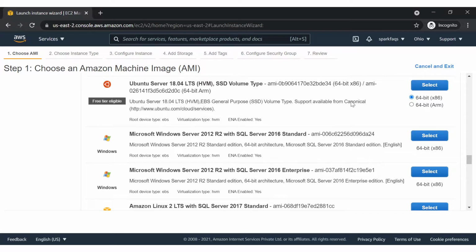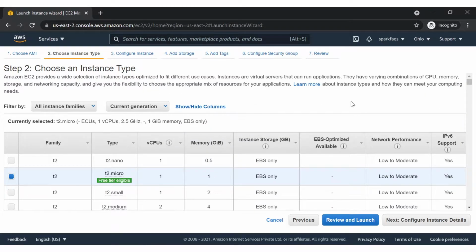I select this. Then the next step is choosing the instance type. We have just chosen the image, which basically has an operating system. Next we need to choose the compute configuration, which is the resources, CPU and memory. There are different types of instances available in the AWS cloud. Based on the number of cores and RAM, you can choose for your requirement.